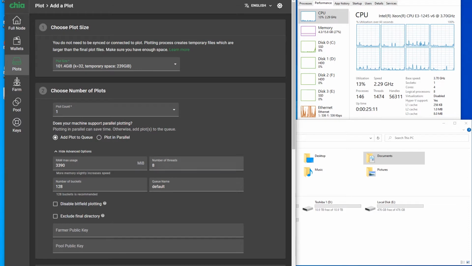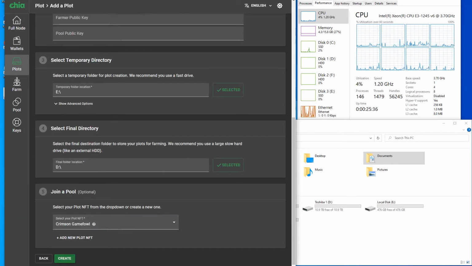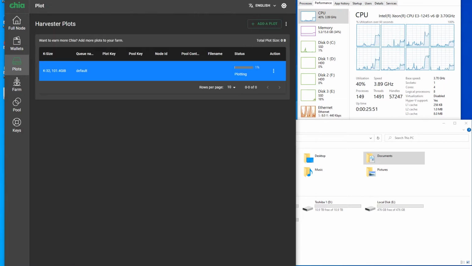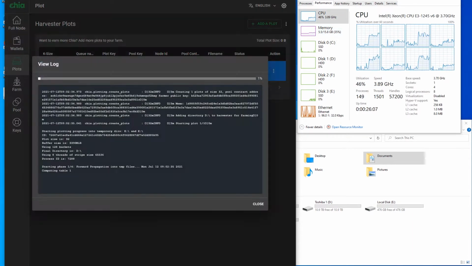Great, everything looks fine. I'm not sure about the threads actually, if I should leave it at 8 or less. If I do it later in parallel, I might need to tweak the settings, but as it's one plot, I guess it should be okay. Let's press create. Great, it started creating the plot. As I can see, my CPU is increasing. RAM memory is also increasing a little bit. Now, if you press view log, we can see some information in here.